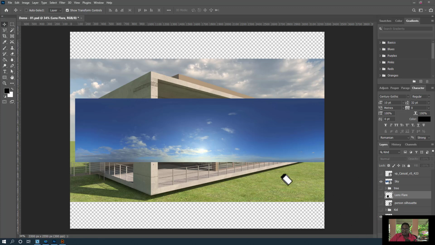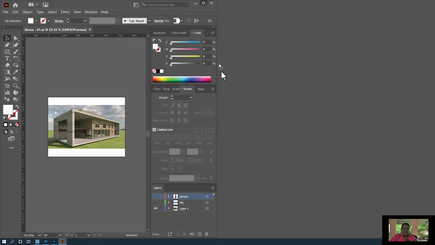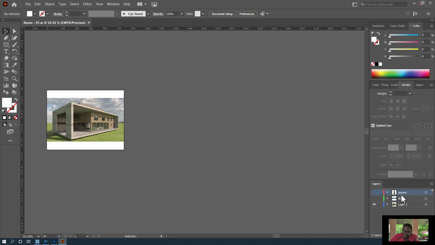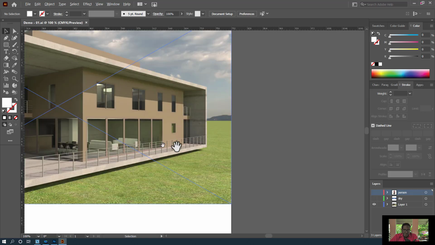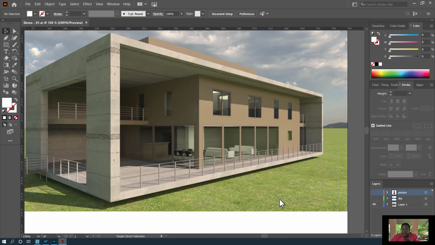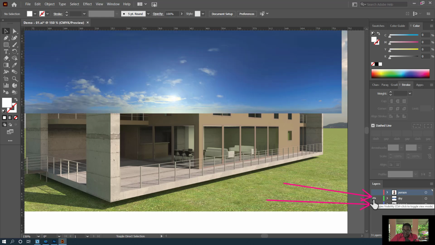Now, it's the very same thing when we look at the vector editing program. So in this case, we're going to look at Illustrator. And if I maximize that and look in my layers panel, we can see the very same thing. We can see where we have the base layer here. And then on top of that, we have the sky layer. So if I turn on the sky layer, then it's going to be on top because the sky layer is on top of the render layer. Same concept.